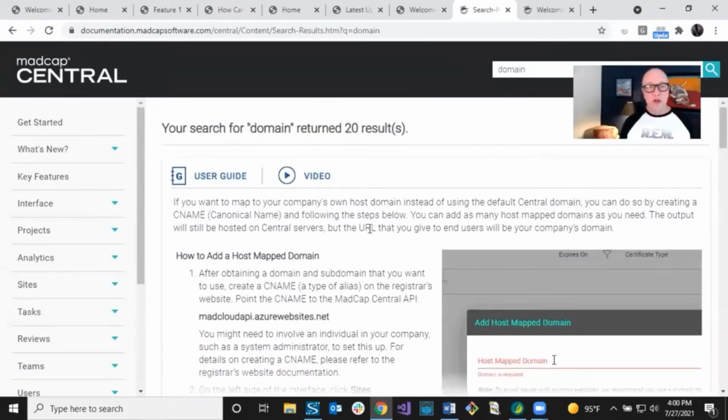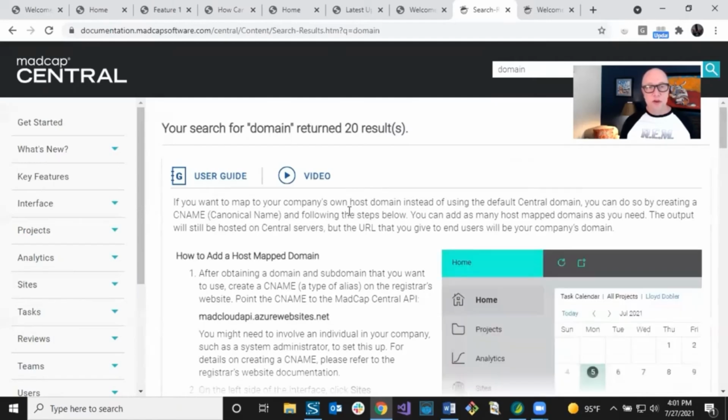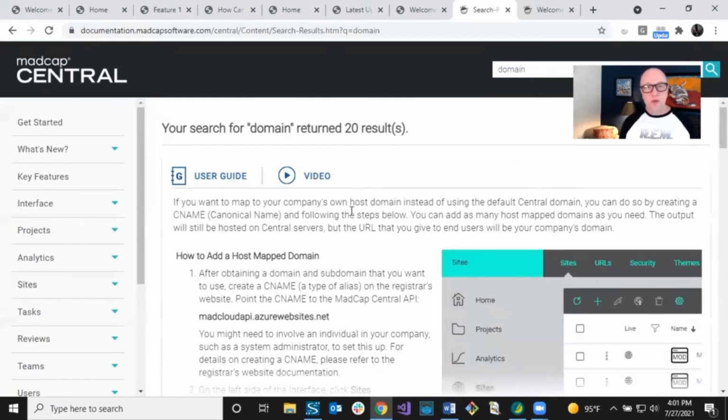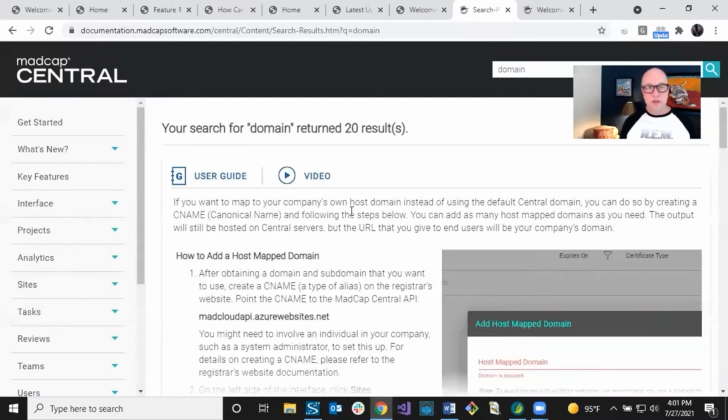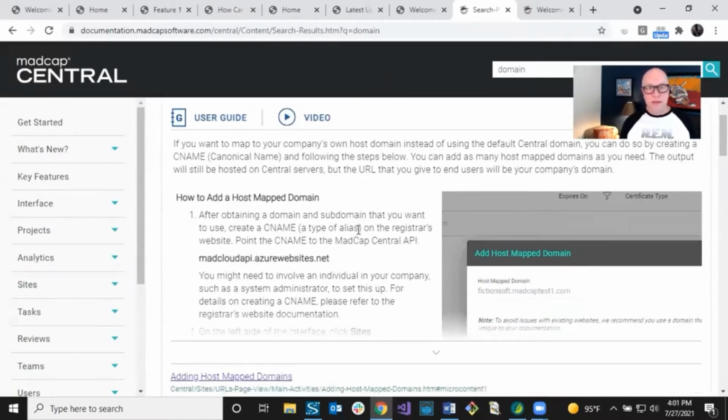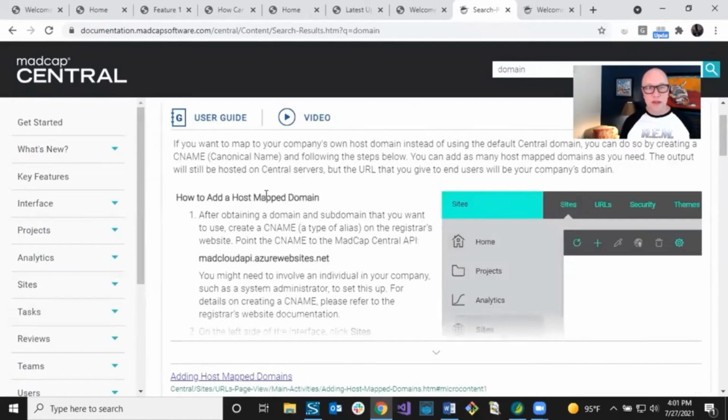HTML5 lets you create pieces of micro content. And one of the key uses of this is to put what you think users are going to want to see right at the top of the search results. So they don't even need to click on anything. So in this case, I searched for domain. Well, in MadCap Central, here's some information about the domain, how to add a host map domain.